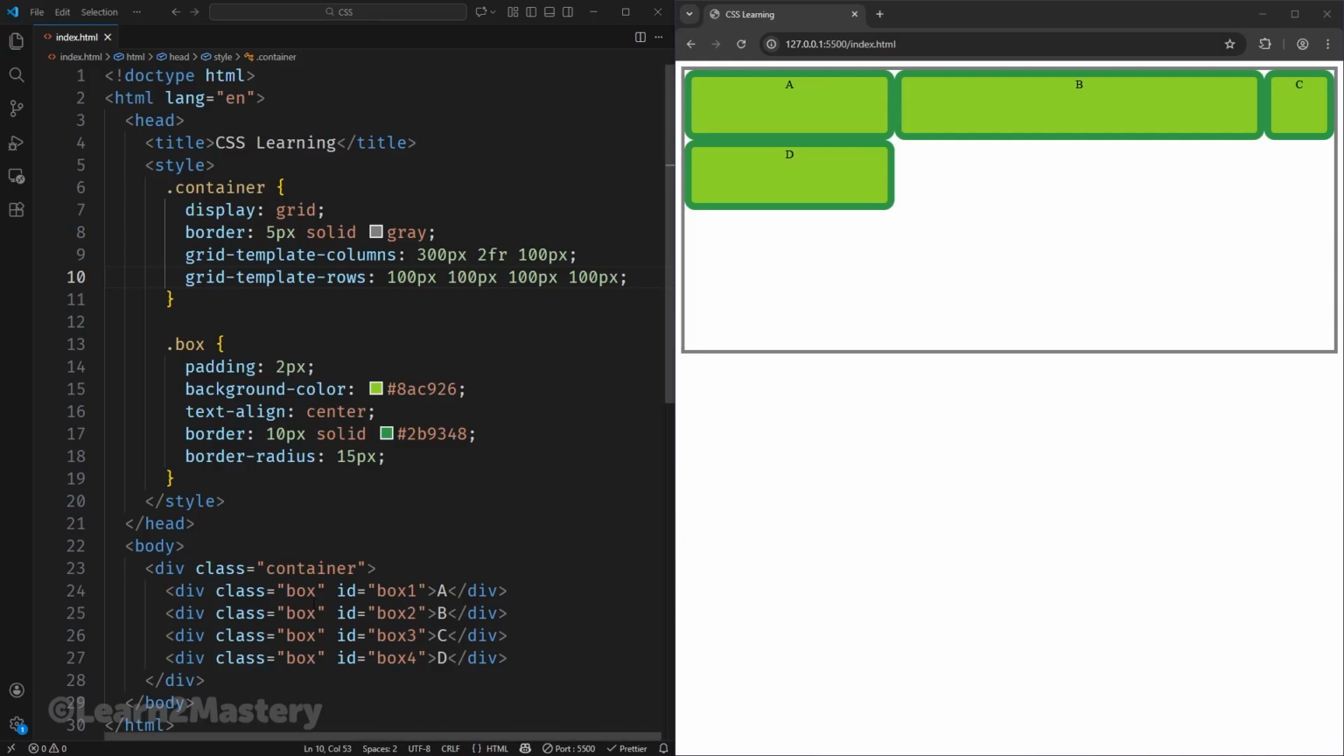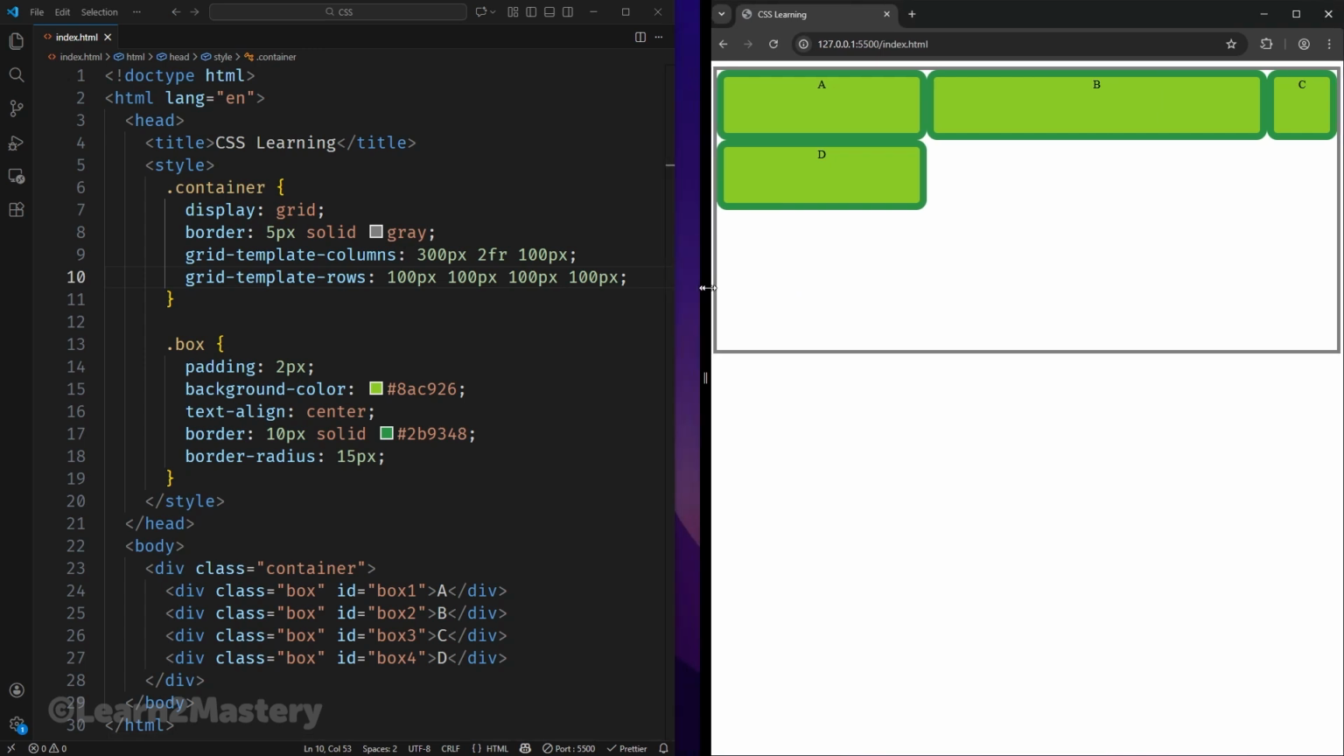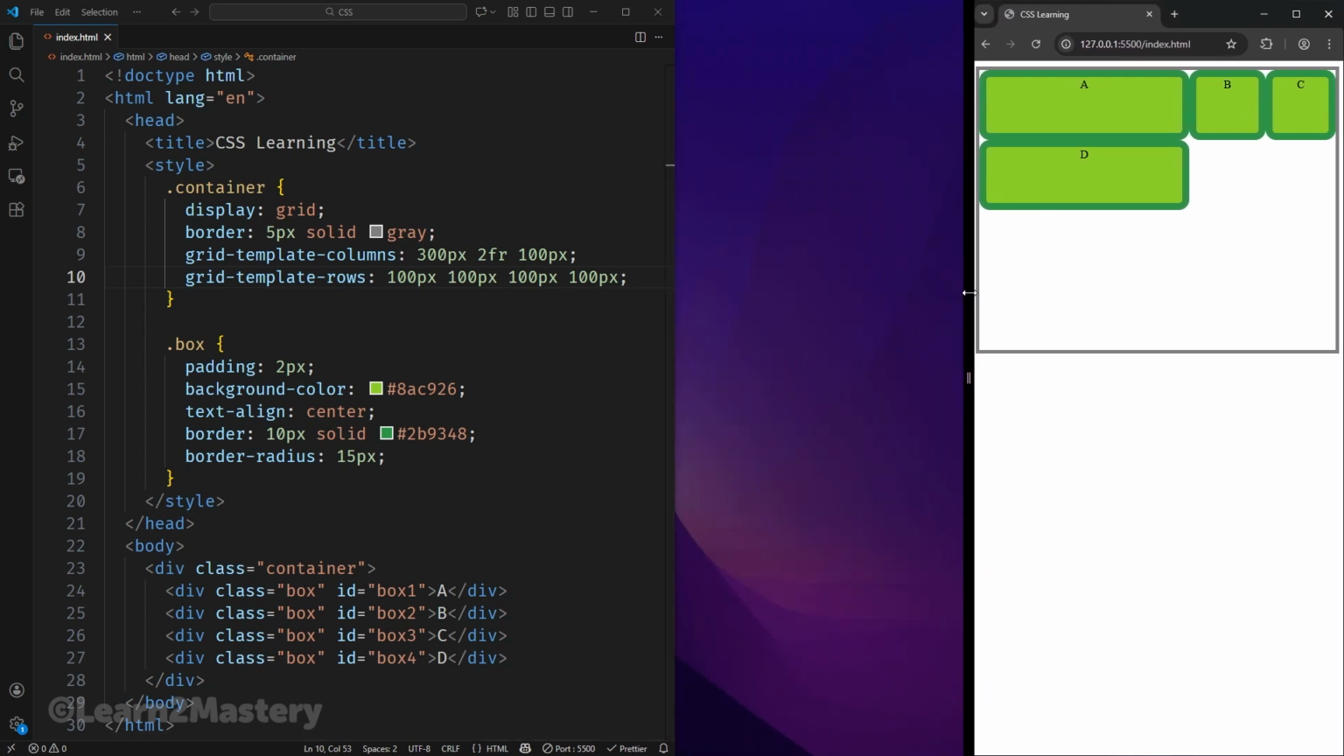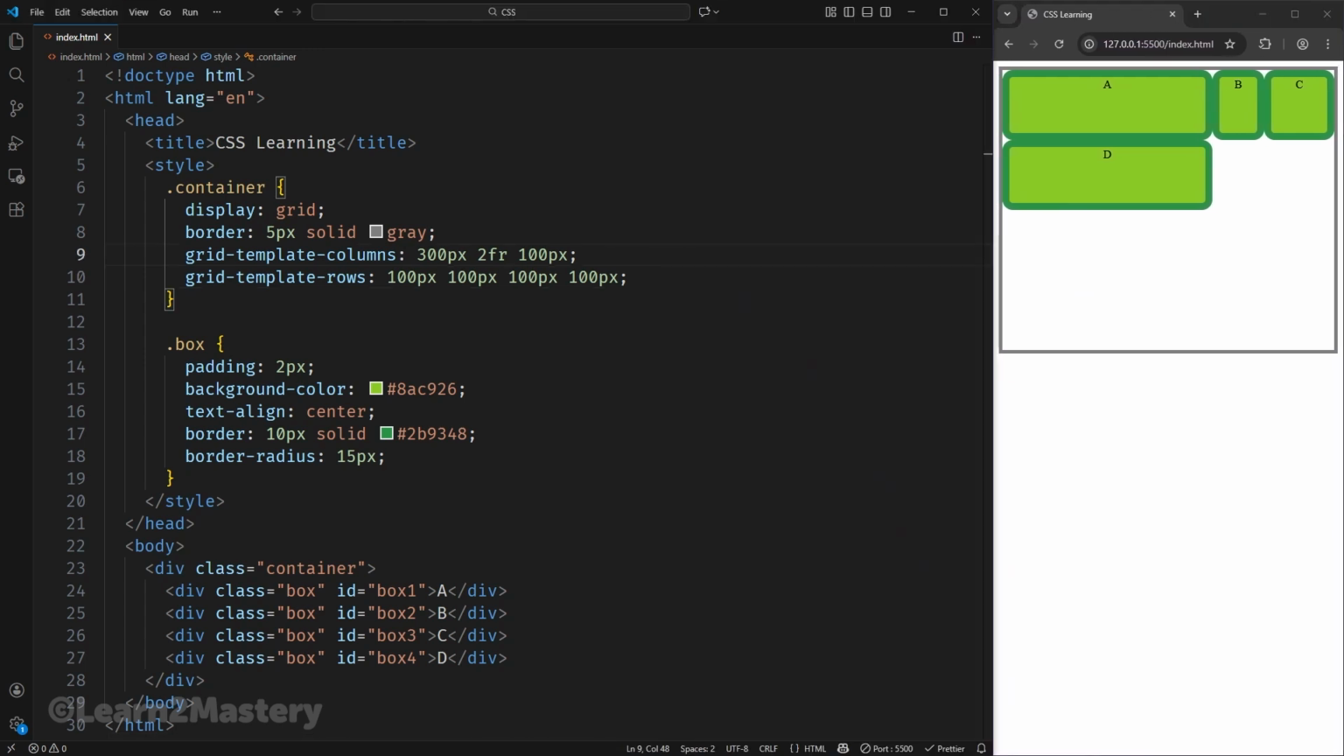Here, if I resize the window, you can see that the second box becomes much too thin. To stop that, we can set a minimum width using the min-max function. Let's apply this to the second column. We just use min-max with parentheses and define the minimum and maximum values inside it.